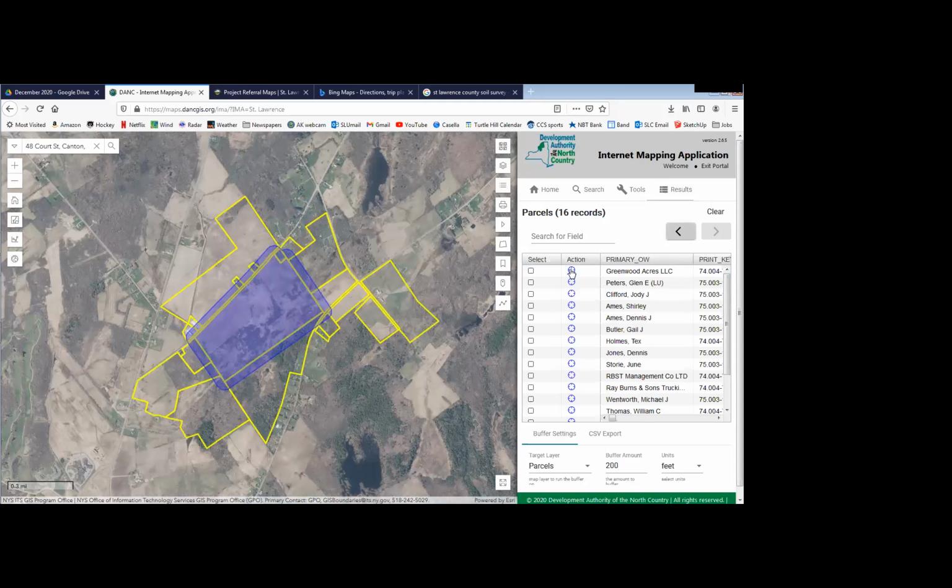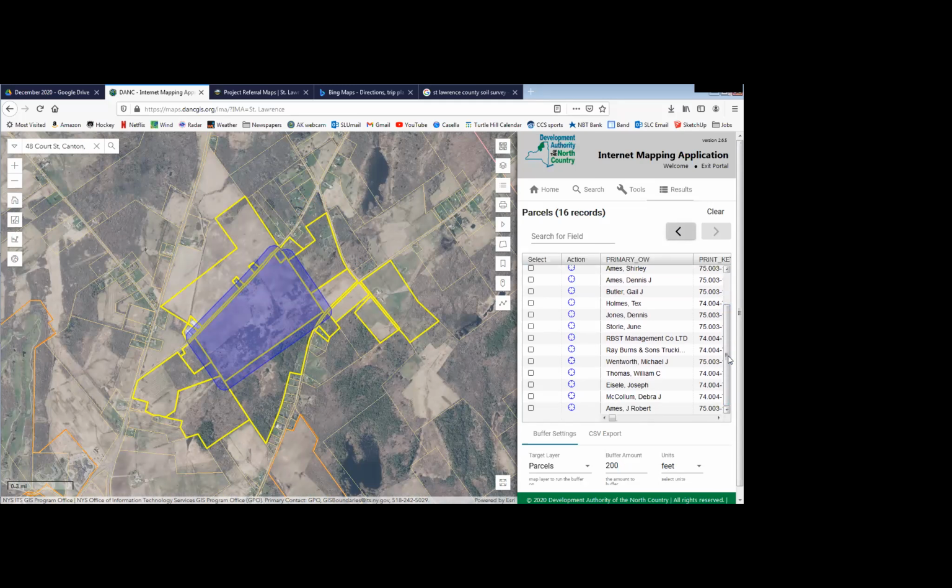It creates a 200-foot buffer. It highlights all the parcels that are within 200 feet of the outer limits of this area. And then it shows me the property owner information and contact information. You can export this information. I'm just going to say 200 feet for a quick save. And then I'm going to say export.